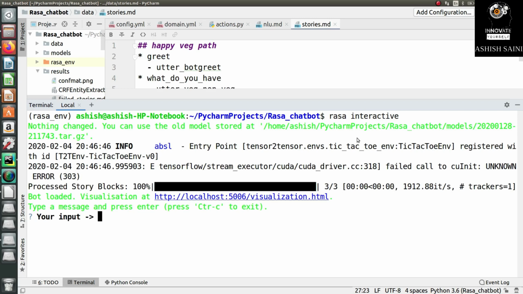After that, it will provide you a link, like here you can see we have a link. When I open this link, it will show me whatever I am doing here in the chatbot. All the things will be displayed on the graph. Now just open this link and let's see what will happen.